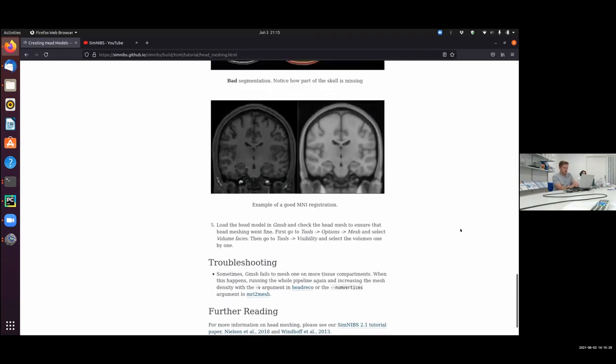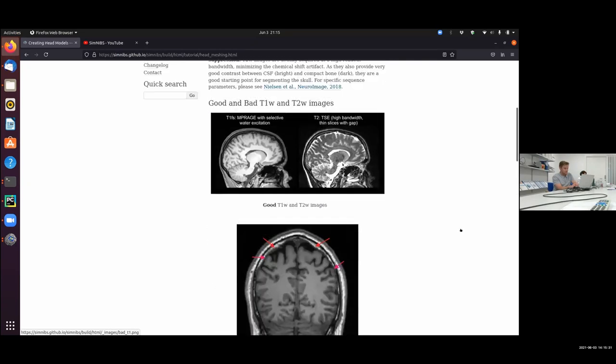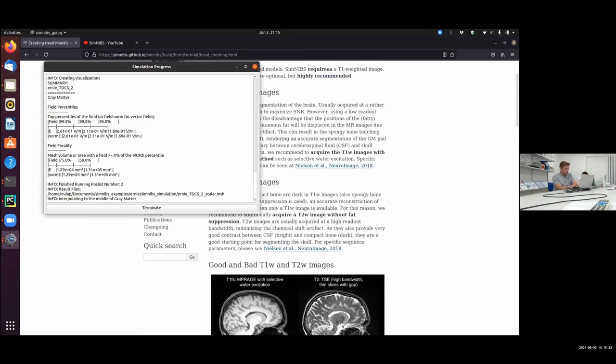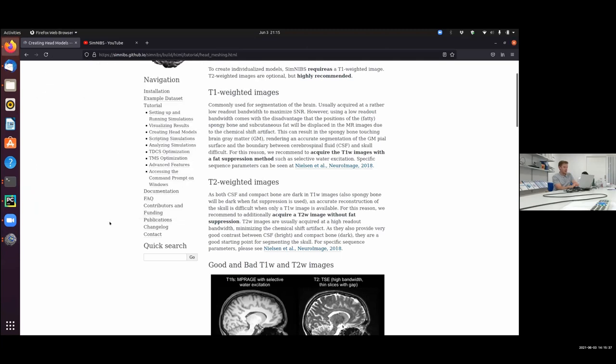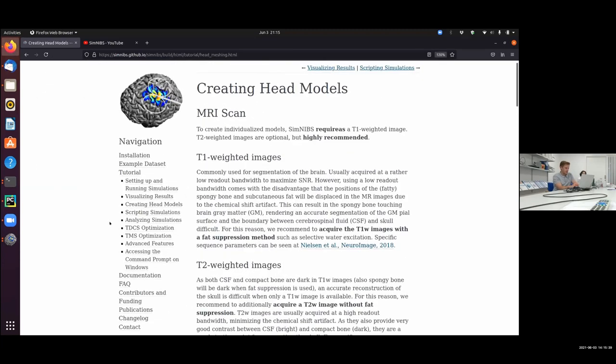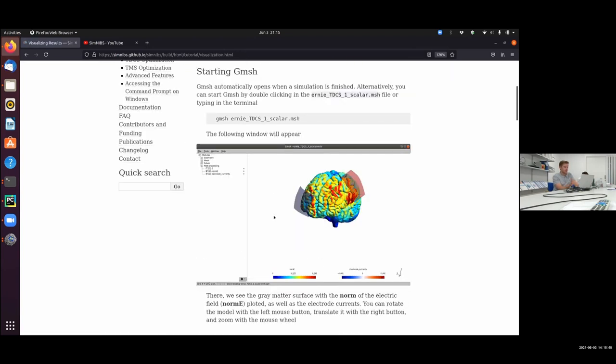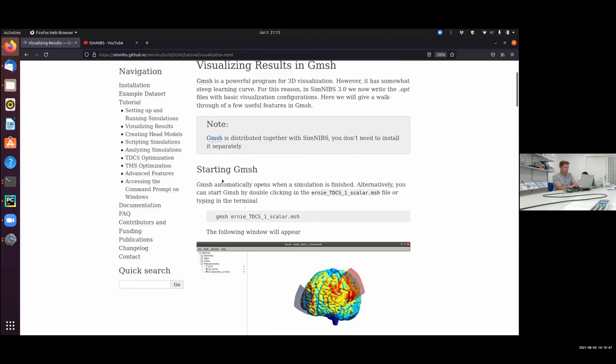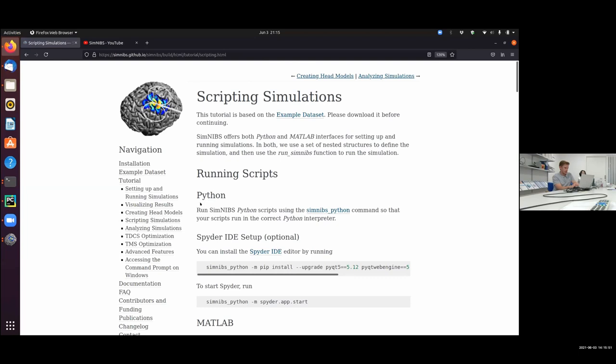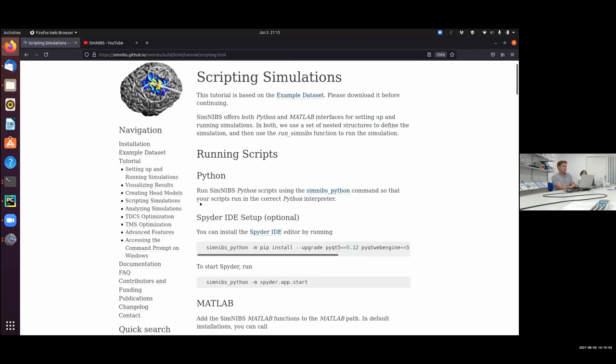There's some troubleshooting information here as well. Let's see how our simulation is doing. Okay, so it's still going. Good. I'll also show this visualization part with Gmsh once that simulation finishes, so we'll just wait a bit for that. I'll go through some of the other examples.